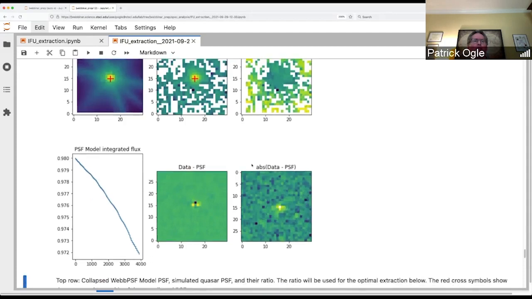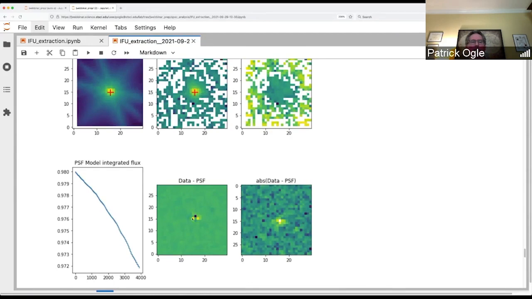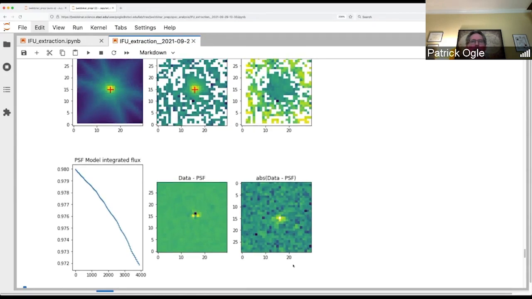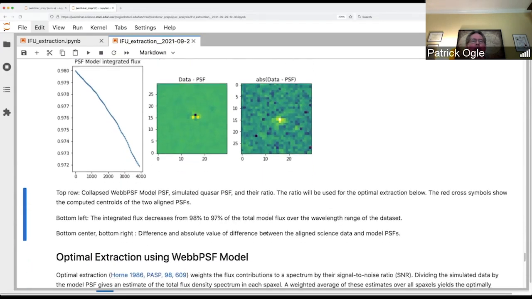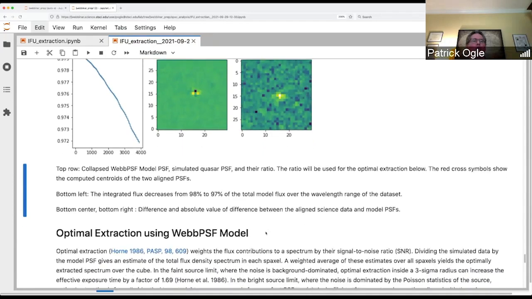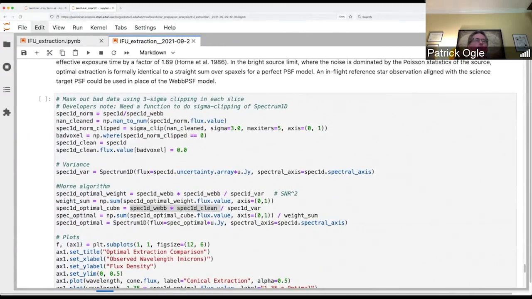A few other plots here. You see that the enclosed flux inside the IFU aperture decreases from 98% to 97% across this wavelength range. Also, there are some slight differences between the WebPSF and the science PSF that show up as residuals in these bottom right panels. And the quality of the reference star PSF will affect the quality of your spectral extraction. If they're not right on, there can be shifts in level and an increase in noise if they're not well matched. So then we just have one cell remaining to demonstrate the optimal extraction.